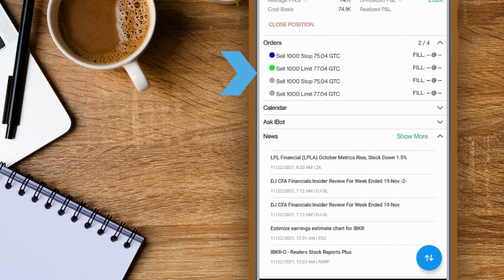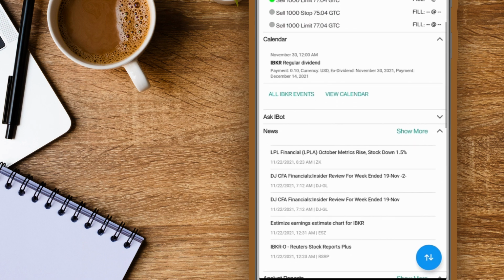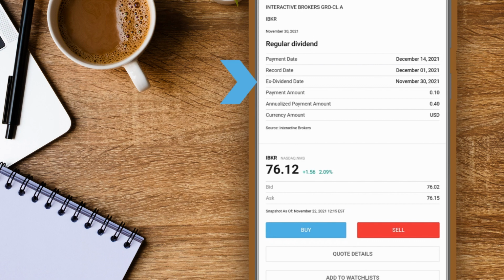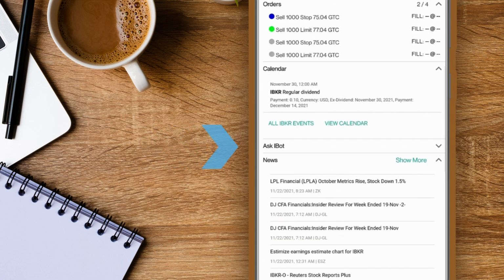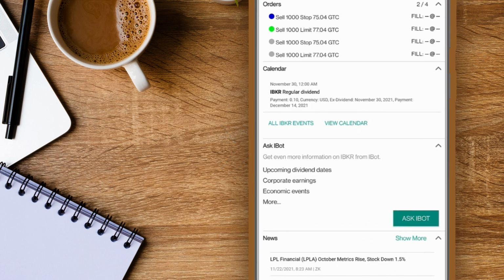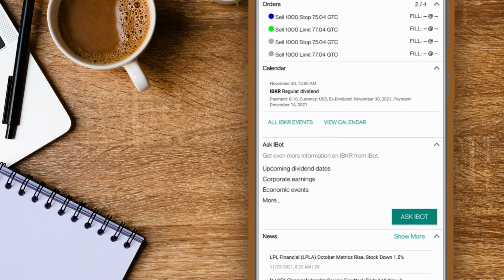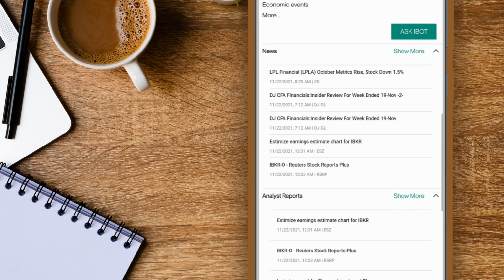Below the position information, you can view your recent orders and view calendar events. Tap Align to show dividends and payment dates and amounts for the instrument. Below this section, you'll see Ask iBot, which uses natural language processing and voice recognition, which means you just speak your command and you're done. With iBot, you can retrieve information such as upcoming dividend dates, corporate earnings, economic events, margin, and more. Next, you can view the latest news and just tap a headline to access the article.